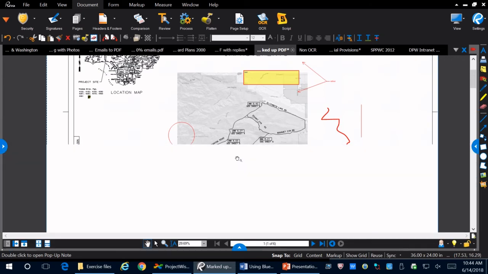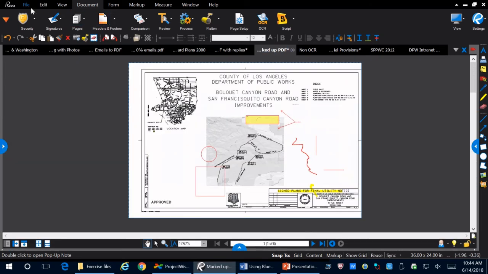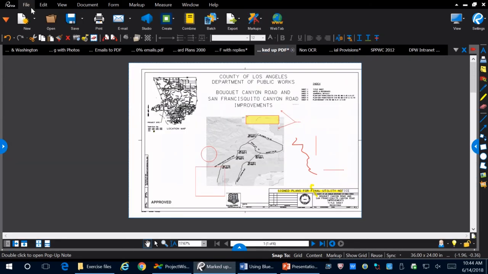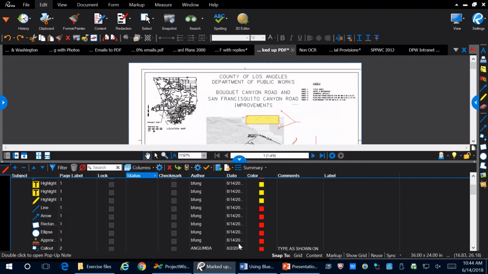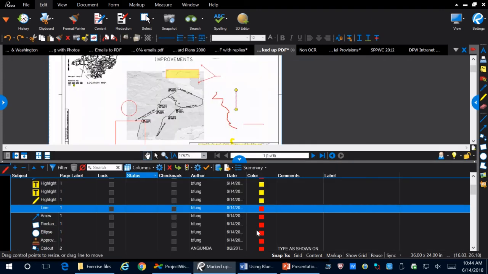Depending on what you want to do, we know that when we sign plans, we don't want that signature to be manipulated, so we flatten the document after we sign the plans. So that's how you do it. Can you flatten selectively? I think so. Let's undo that. Control Z. So, let's see. These four.